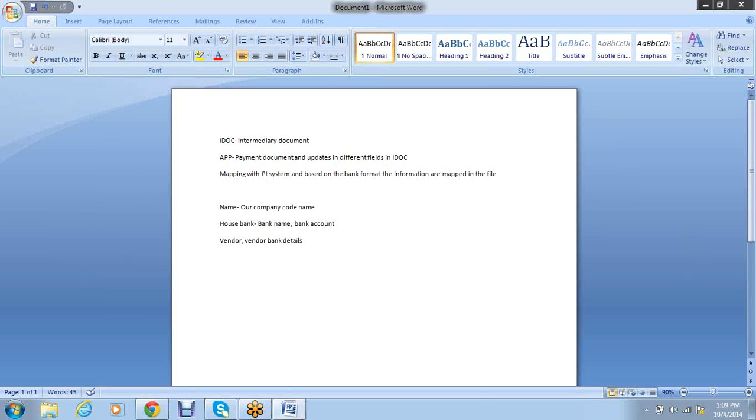Now this information will be pulled from your vendor master data, from your payment document, from the company code, and specific predefined fields will be there in the IDOC. Those fields will be updated. From there, we do the PI mapping. The PI system will retrieve it, and it will create a text file or XML file, whatever format the bank wants, and it will send it to your bank.